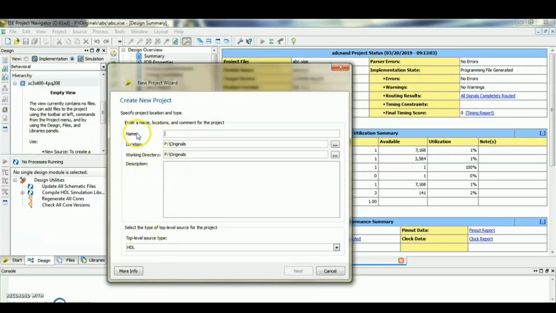You have to fill in various fields here. The first is the name. You can give a name to your project. I have given sample one as the name. You can see the location in which it is getting stored and the directory. You can change these according to your wish, wherever you want to store it on your computer. Description is optional. If you want to give some details about what the project is, you can, but it is completely optional.